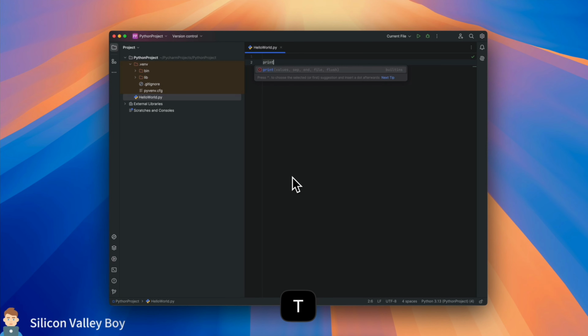Type print, ensuring all letters are in lowercase, and add parentheses. Inside the parentheses, include quotation marks and type hello world within them. Congratulations, you have successfully written your first Python program. This code will display Hello World on the screen.